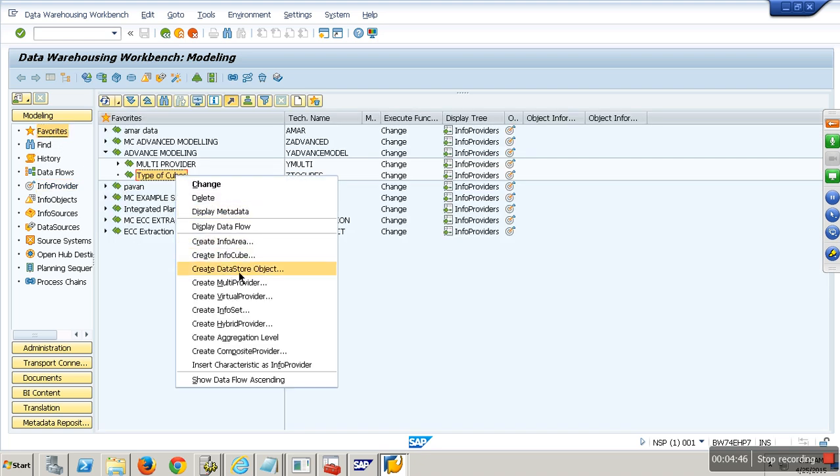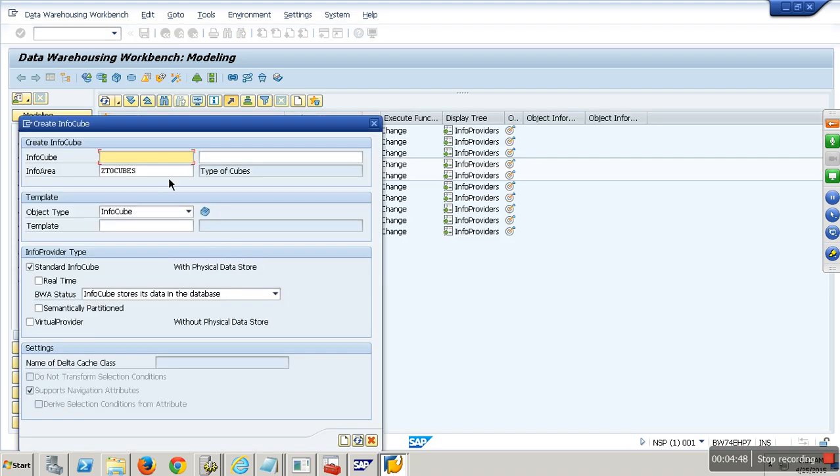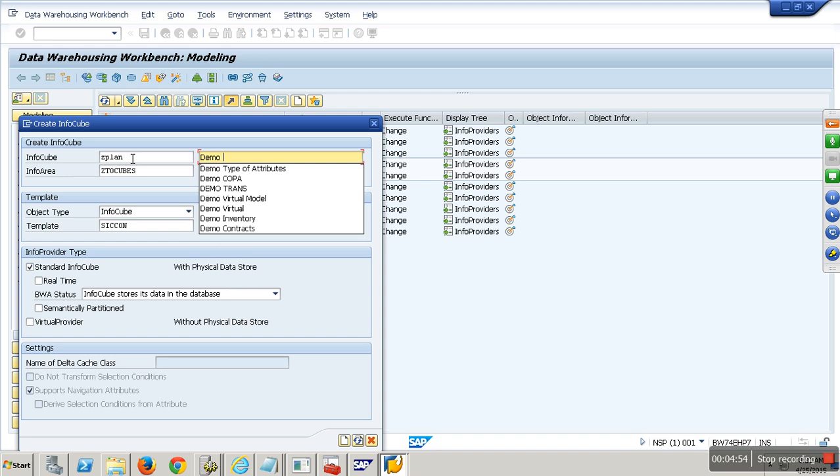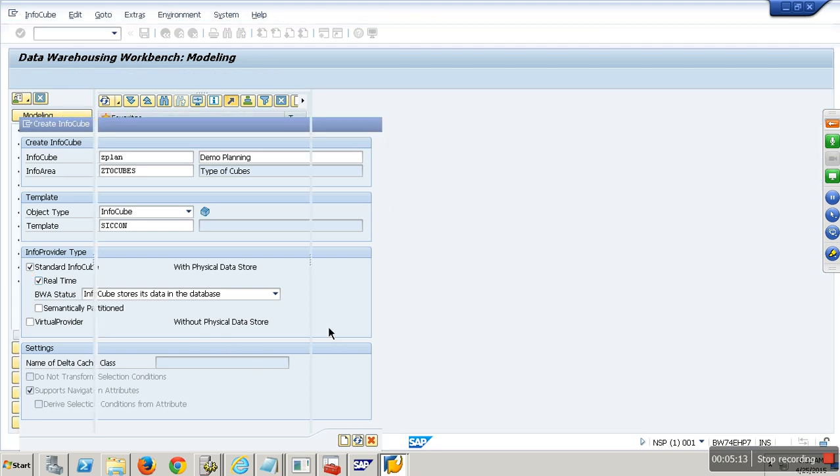So I would like to create my, now I'm showing how to create a real time cube. I'm just using copy from. Just see, by default for standard, it enables the checkbox standard cube. If you want that to be a real time cube, then you'll enable that as real time cube. So this becomes a real time cube.